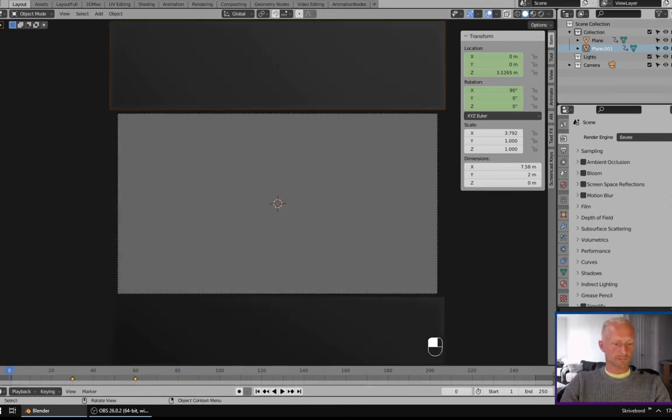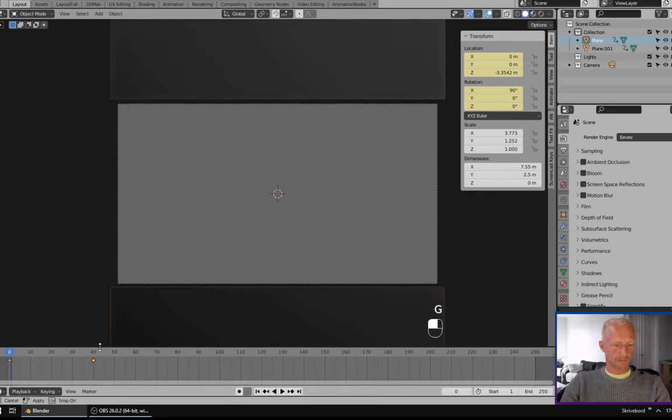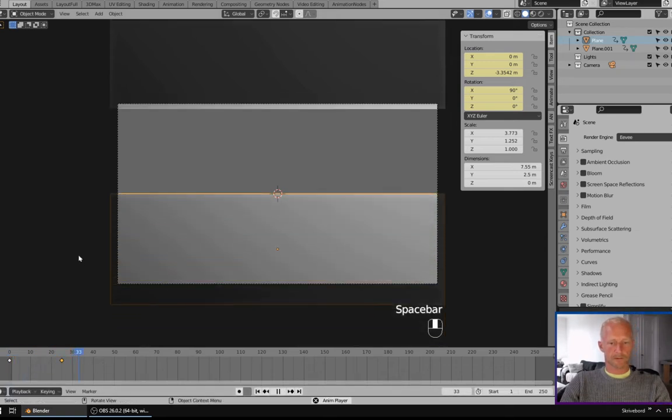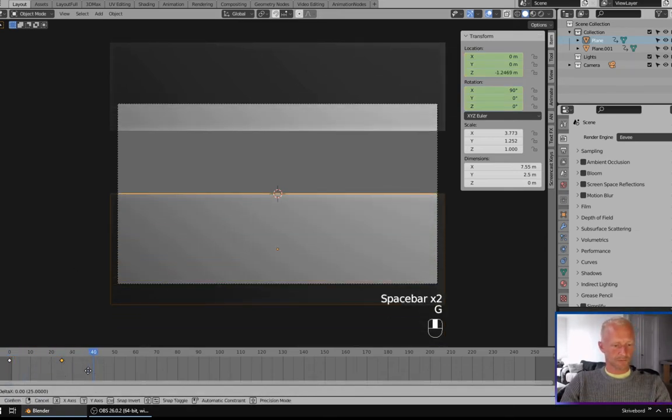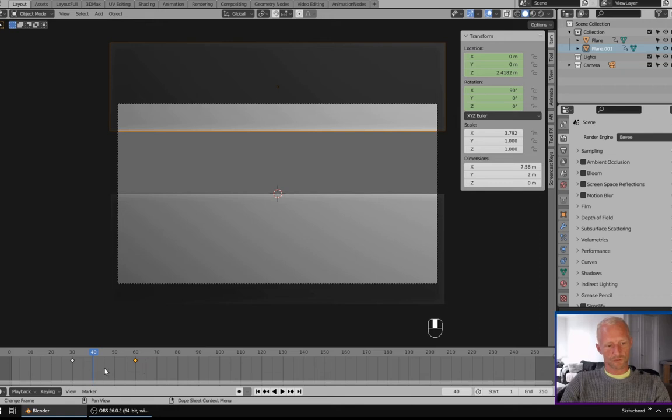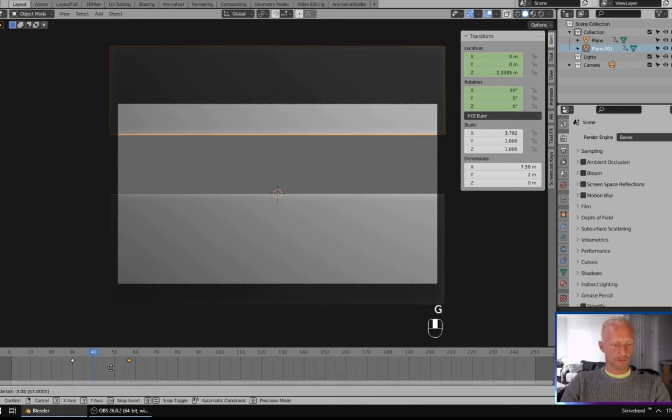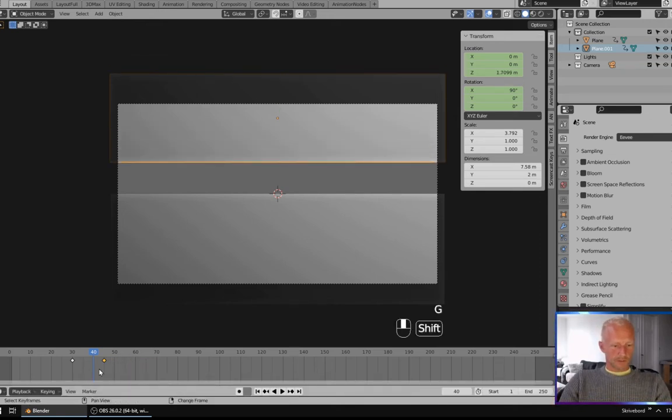maybe a little bit faster. Plane 1, just grab this keyframe and move it down to maybe 25, maybe a little bit faster, move it to 20, and this one I will move to 30, 50, maybe 45, like this.